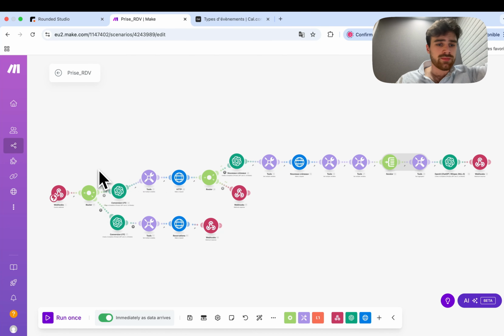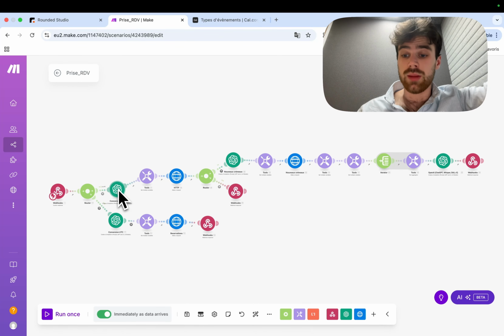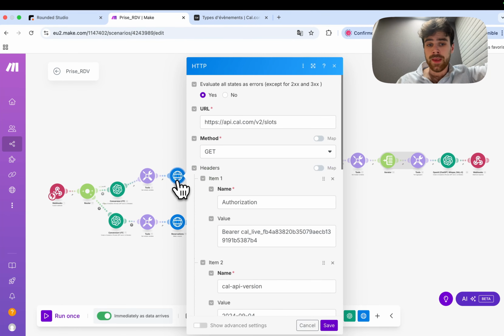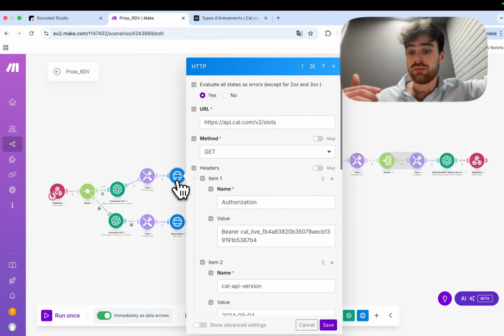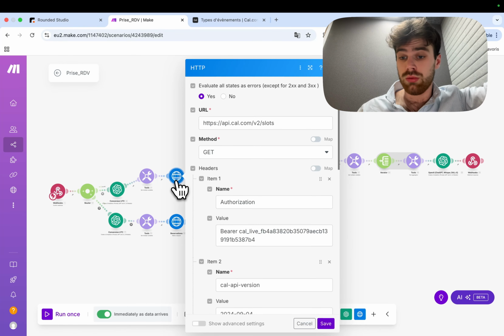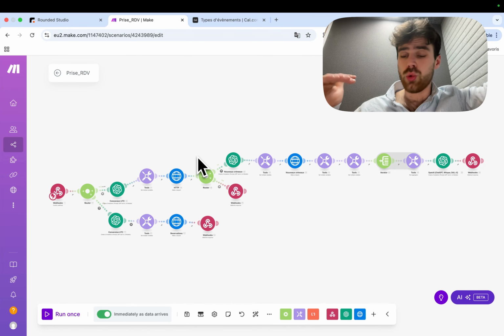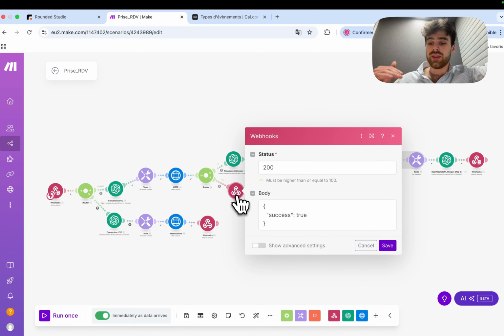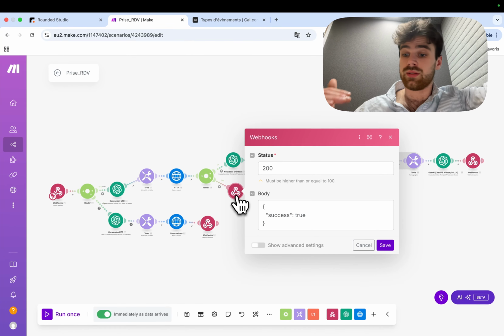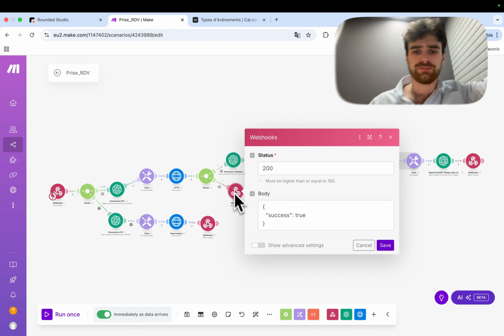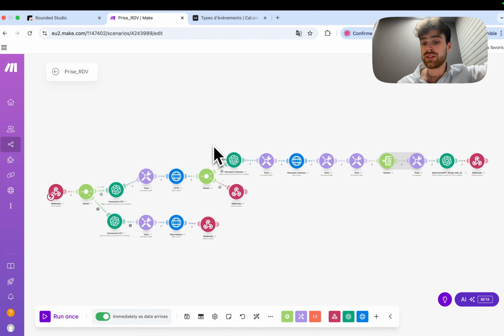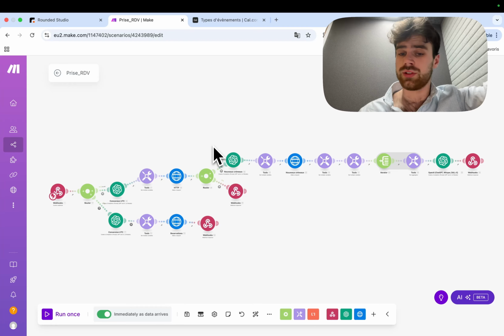Then there are two branches. The upper one is the check availability branch. Basically, Make checks if you're available according to your cal.com account in this block. Then there are two options. The first one, you are available at the requested time, and then Make tells the Rounded agent via a webhook call. And the second option is you are not available at the requested slot.